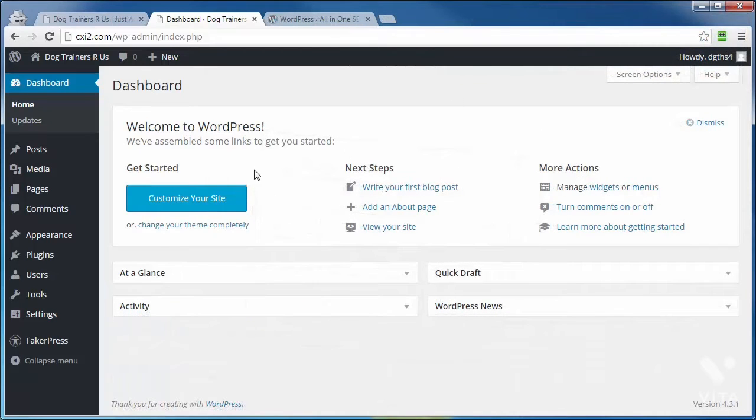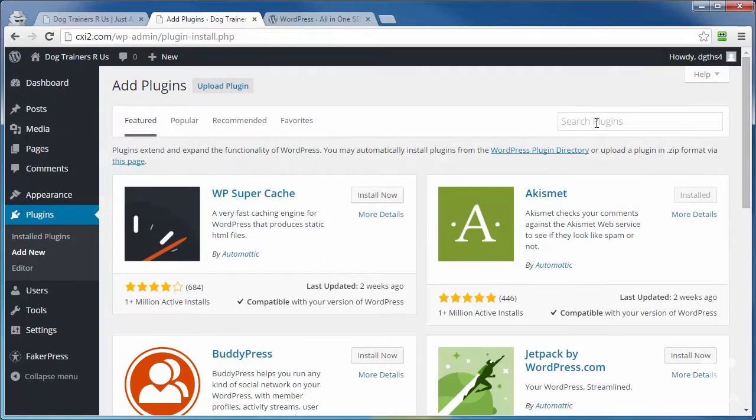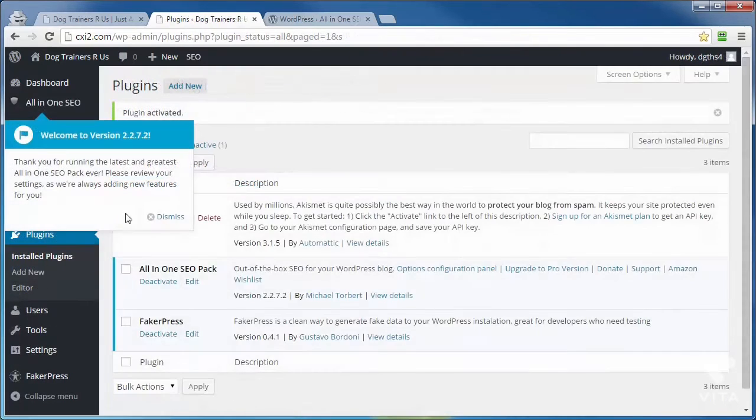And once you're here, come on over here to the left sidebar and hover over the word plugins, and in the flyout, click on add new. Then up here in the search plugins box, type in all-in-one SEO pack, then hit enter. And it should be one of the first ones that pop up. Go ahead and click on install now, and then activate plugin. Now, as soon as you activate the plugin, you're going to get this pop out here. And of course, read these over, but for the most part, you can just dismiss these.